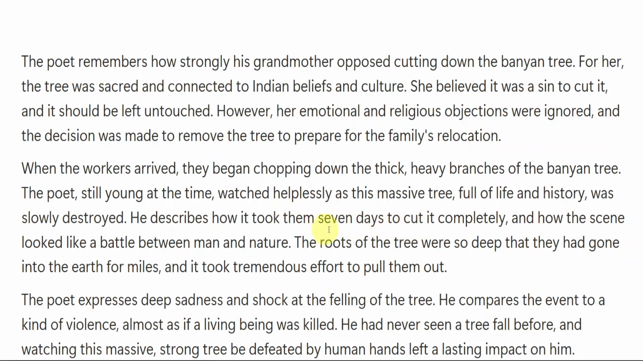Okay, so it is really very big, that it took 7 days to cut it. And the roots of the tree were going deep and deep into the earth, so it was really very hard to remove all the roots from the earth, and it was a very big effort by all the workers to chop this great big banyan tree. And here the poet Dilip Chitre was still young and he was standing just like that. He was helpless. So he was just silent and watching that scene, whatever was happening.